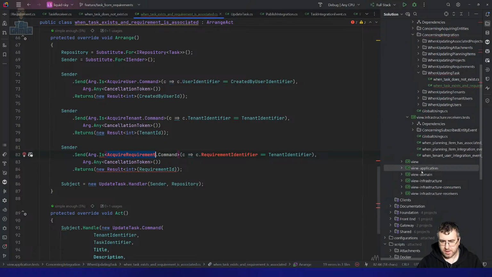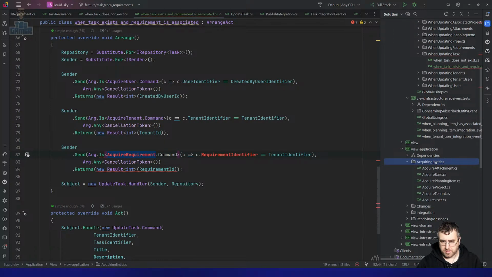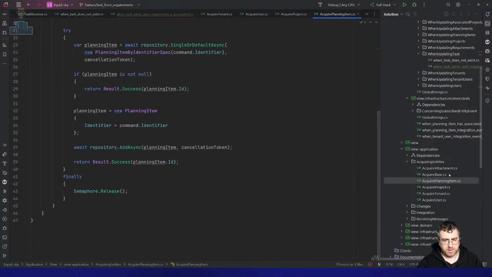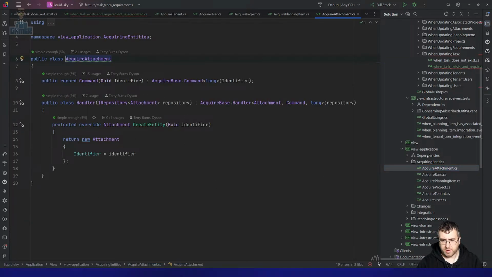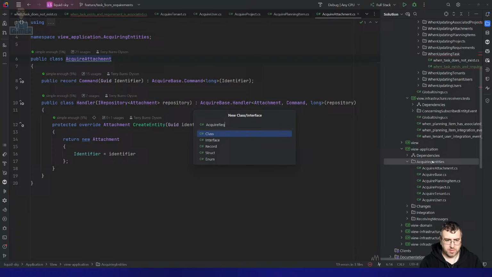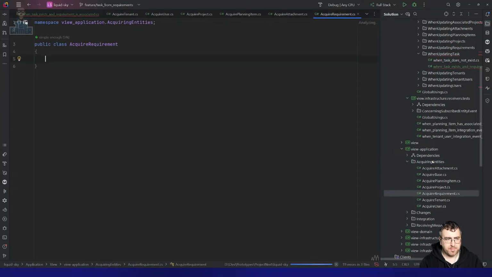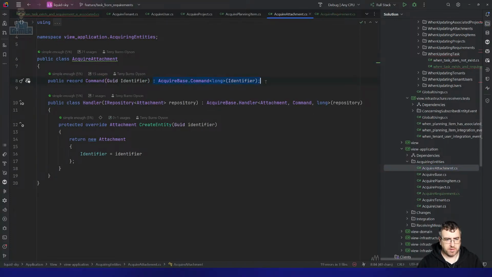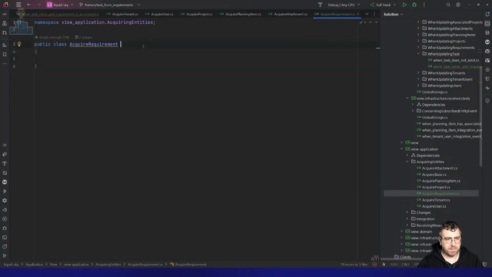I don't test acquires. They're pretty much routine at this point, or they should be. Acquire project, acquire planning item. Some of these are a little bit more, yeah, it's going to look more like that. This is the newer style. Acquire requirement, and it's going to be an acquire base. Int.